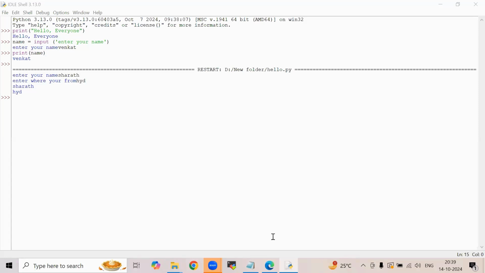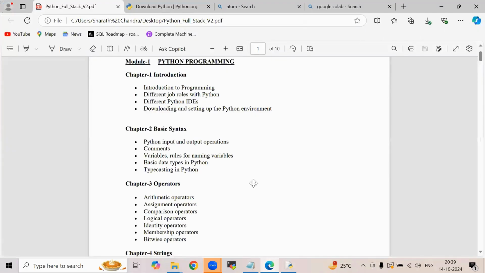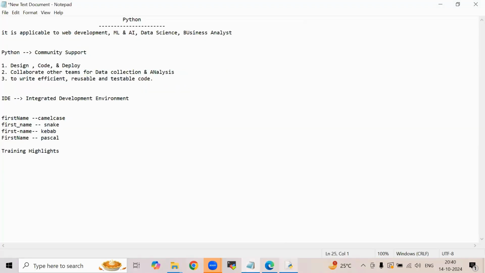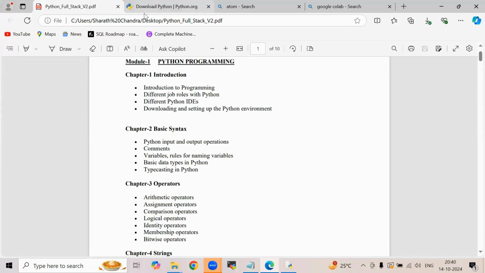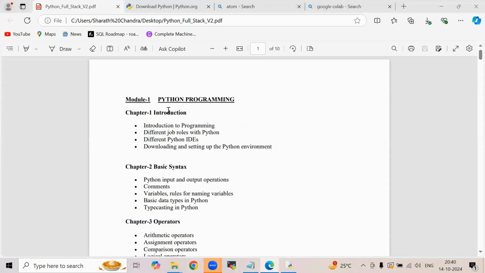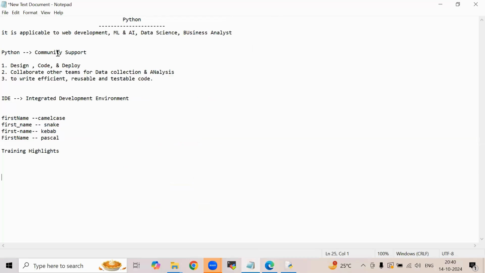Fine. So what we have done today is we have gone through the introduction of Python. What is Python, where we use Python, all those things we have seen. And then the different job roles. At the starting of the session, I think a few people were not there. We have gone through where we use Python: in web development, machine learning, data science, and business analyst. All such advanced courses, we will use Python.